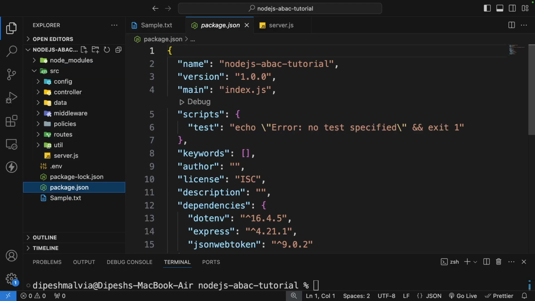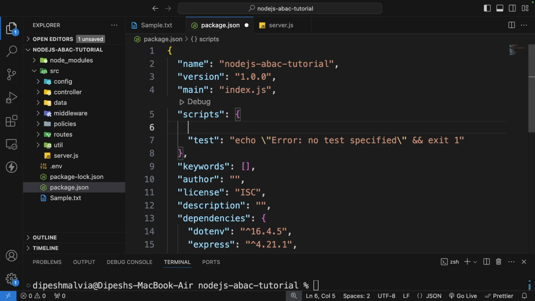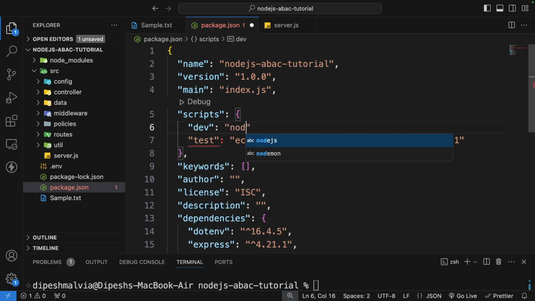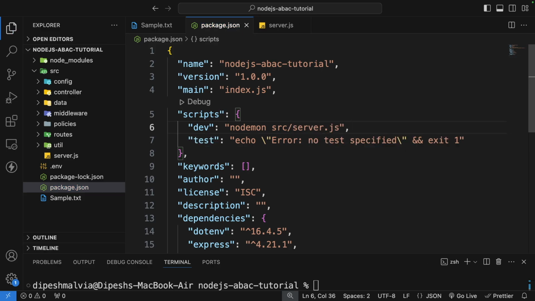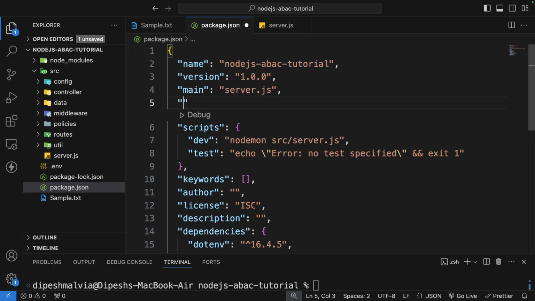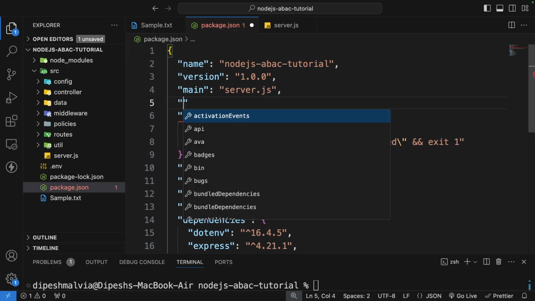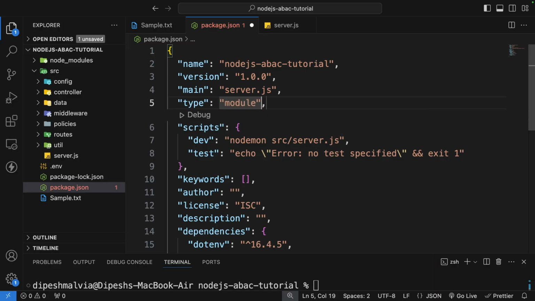Now in the package.json we can go and add the script so that we can run our application. So I will go here, and here what I will do is I'm going to have the dev, and in this I will write nodemon src/server.js, and I will have a comma here. So this is how we are going to run the application. Now here I want to make one more change. Our entry point is now server.js. So I will just change this to server.js, and we are also going to use the import. So I'm going to use the type here, and the type will be module.